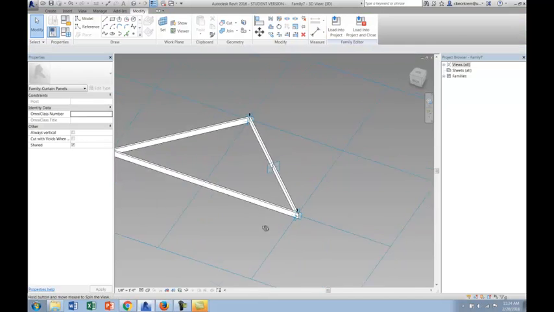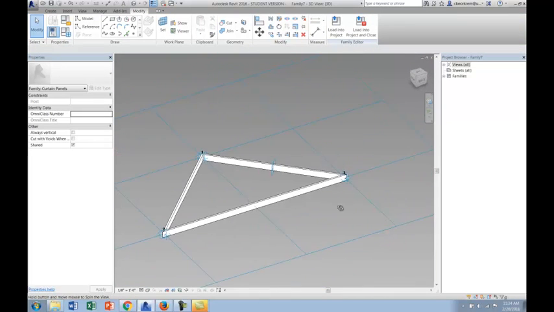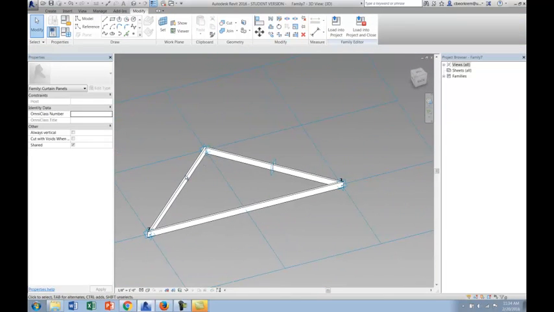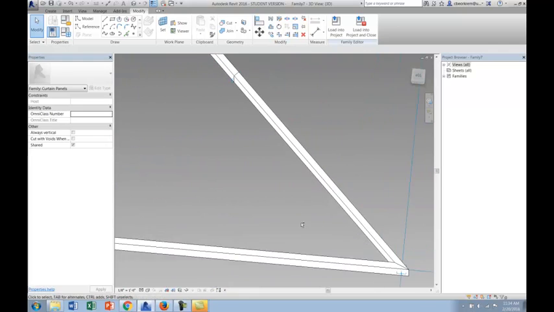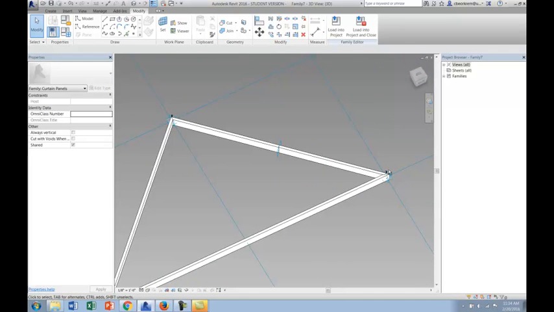And now we'll select the reference lines just as we did last Thursday, and the profile, and hit create form. And you can see how this basically brings in the entire system, or the entire mullion, and it does give us nice clean joints because it's going all the way around those reference lines.